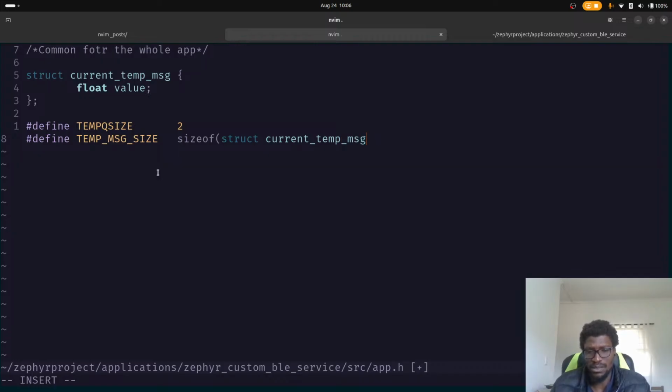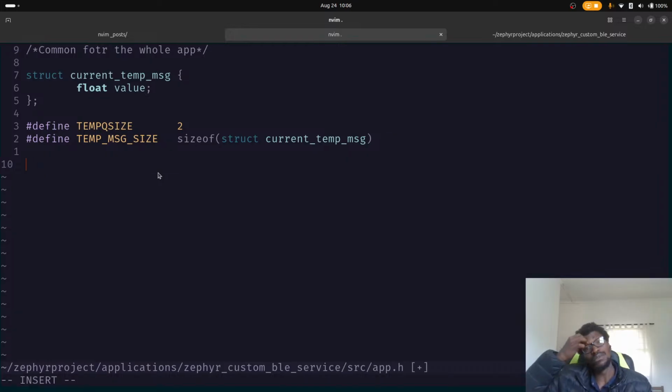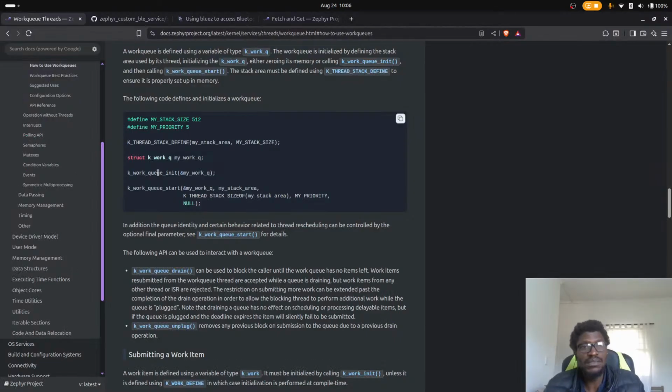This is not good. I do not have autocomplete, so I don't know if things are working. And then in here we have a size. So let's go back. We have a size. We have a size of the work item. We have the work item itself. Now we need to go and create the message queue.